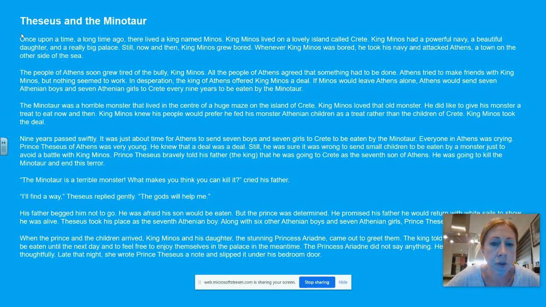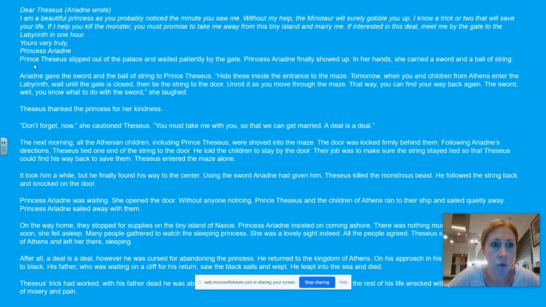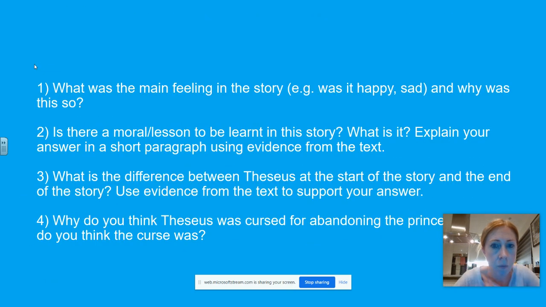Now, I've put the story onto slides as part of this PowerPoint, but I've also attached it as a Word document if you wanted to read it that way or print it off, because I know sometimes reading it on the slide can be a bit tricky. So read the story and click forward. And then once you've read the story, you've got 4 questions that I would like you to answer today.